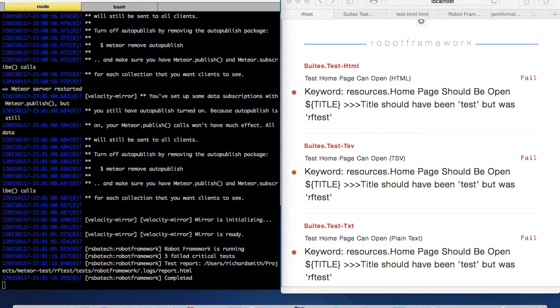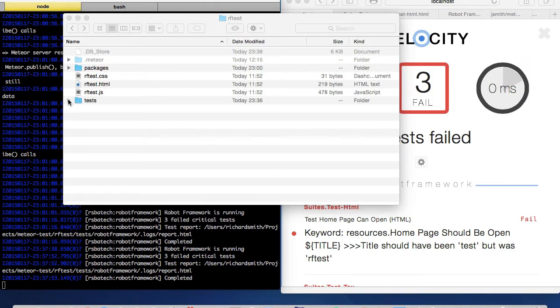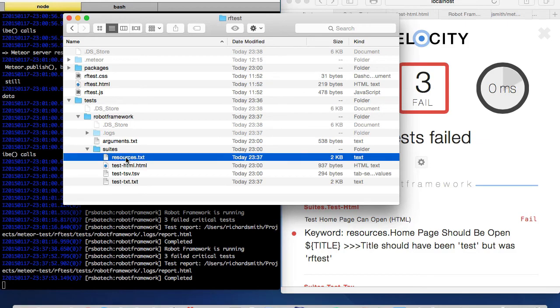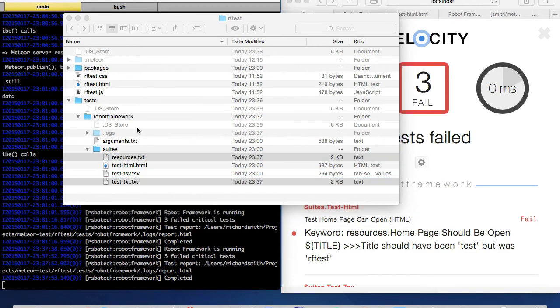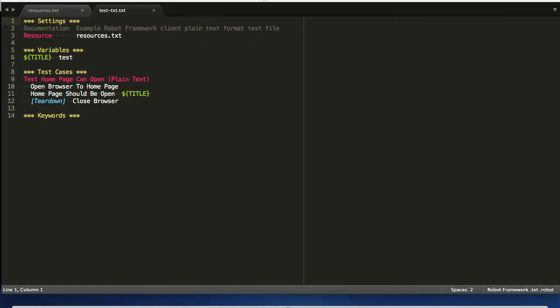Let's have a look at the files that Robot Framework created. I've opened up one of the test files and a resource file. Let's take a quick look. You can see the Robot Framework settings section gives us some documentation and references the resource file we'll look at in a minute. Then there's a variable section which is setting a variable called title, and our test cases section showing a test that opens a browser and checks the title of the page.